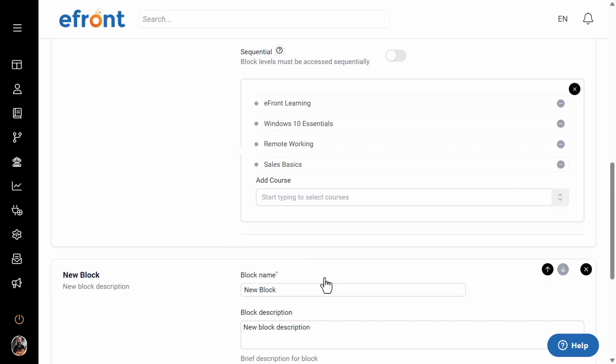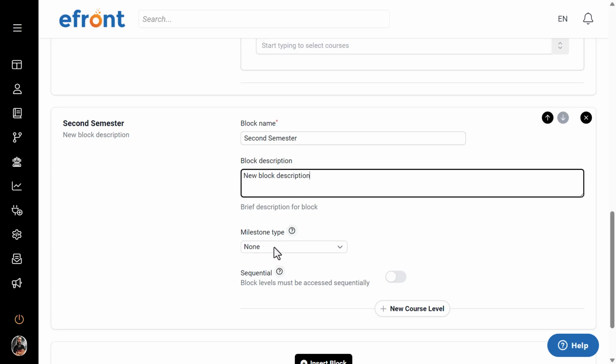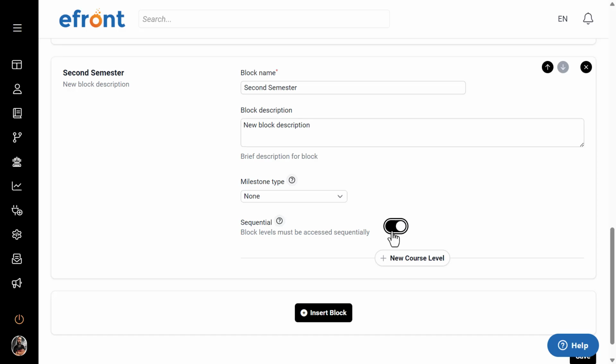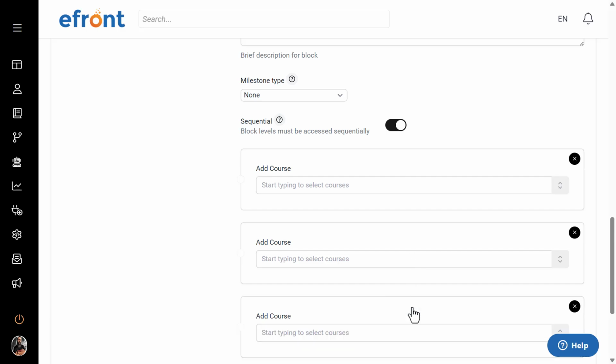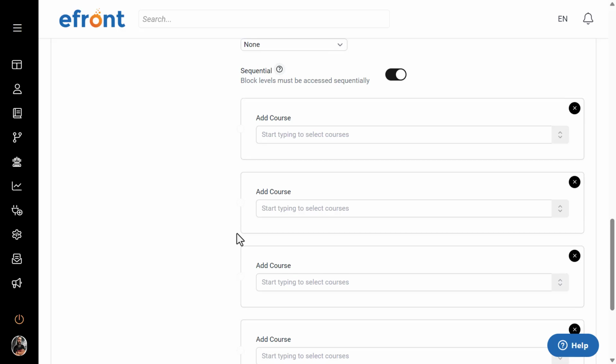But let's add a different block here. And this is going to be my second semester. And again, of course, I can give it a different description. I can put a milestone as well. But this time we're going to make this sequential. The sequential one allows you, as you see, to create more levels. So you don't only have one level in the sequential, you have more levels. And it is in the name, sequential. My learners have to complete the levels in the order that I do set them up.